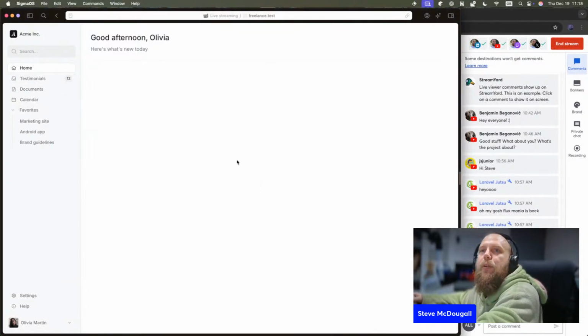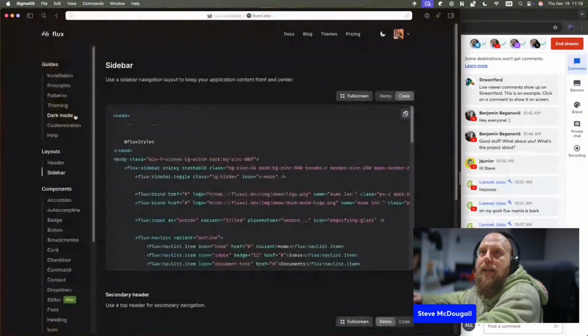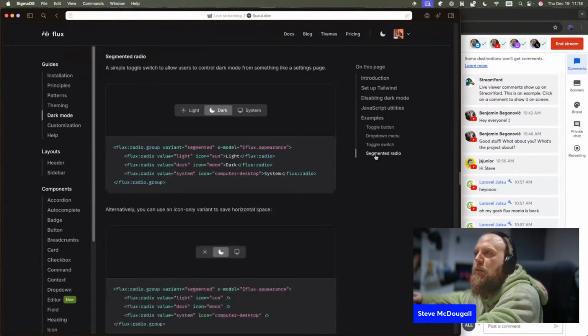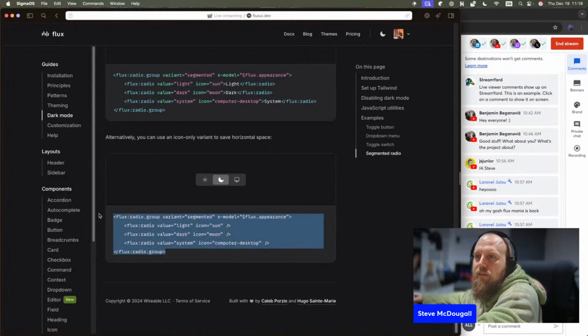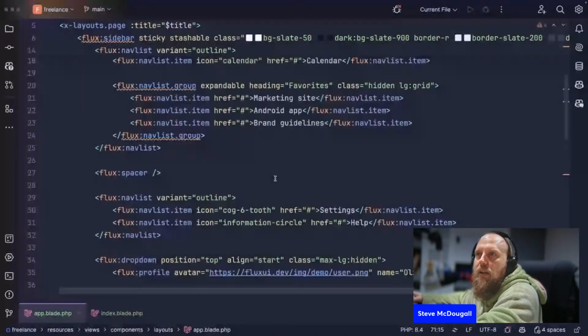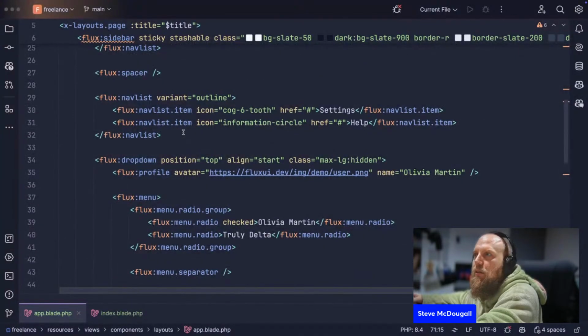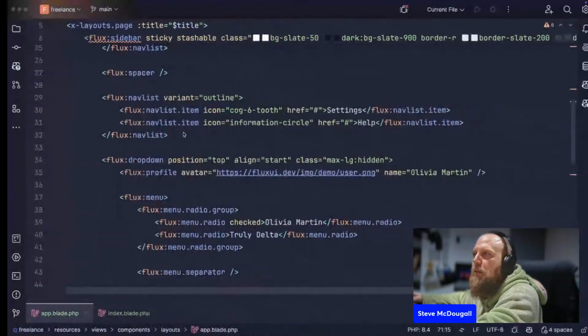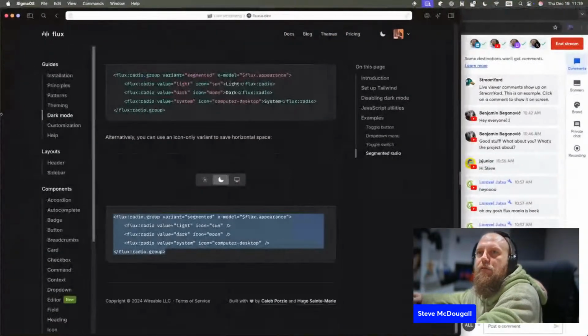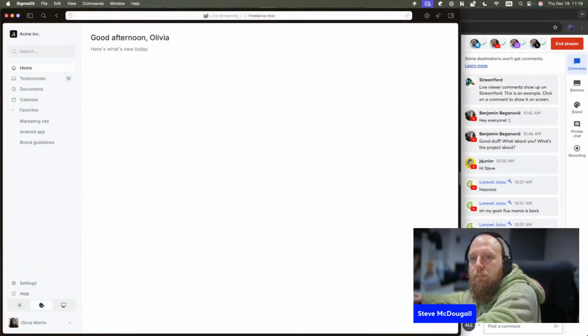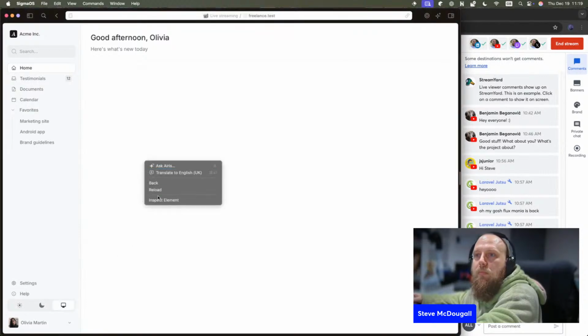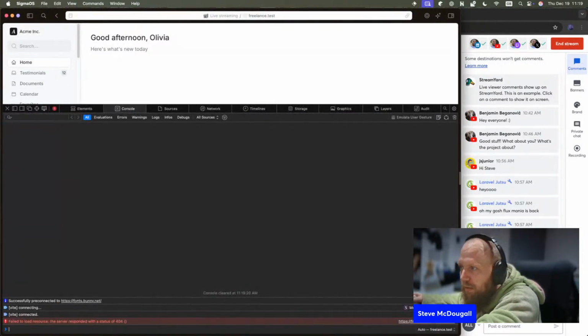And what we might do is let's come back to here, back to dark mode, and let's do something like this. So nav list, spacer, nav list, settings and help at the bottom. And then let's see what happens if we just drop that in there. Boop, beep, boop. No errors. Getting a 404 from the favicon, not a big deal.